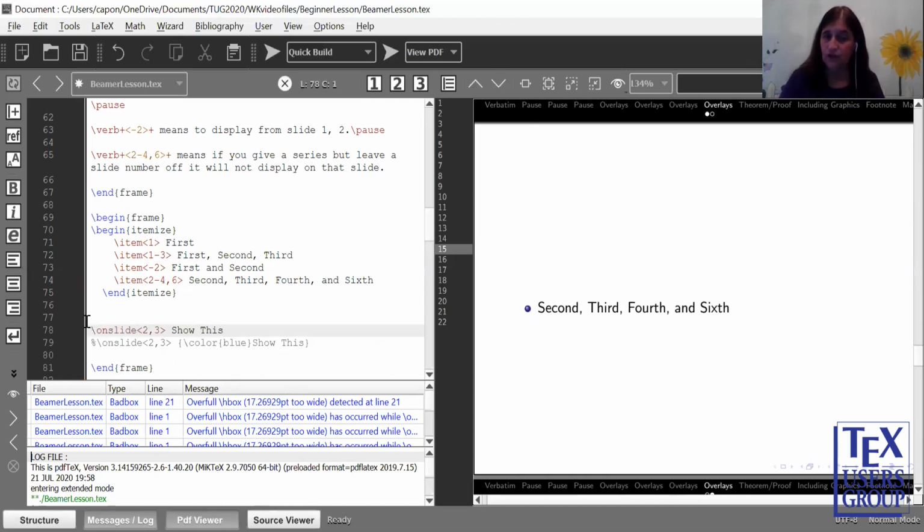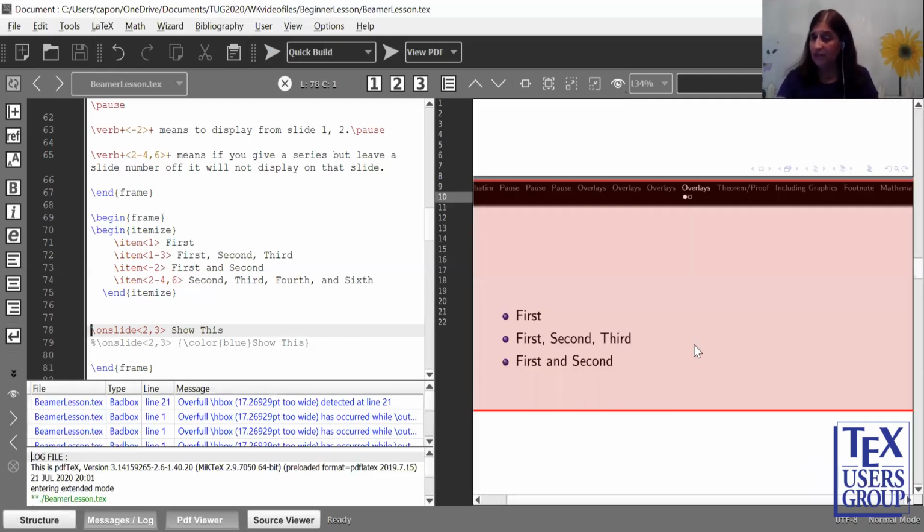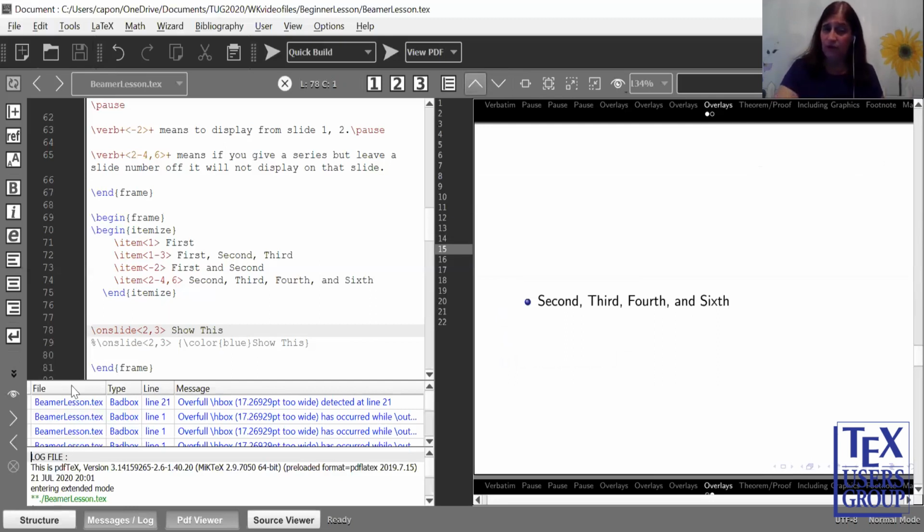So here I'd like to show you, you can also do on slide. Let me compile this, and I'm going to do the word show this, but it's going to show up only on slide 2 and 3. It won't show up on slide 1. Here's slide 1, there's slide 2, and there's slide 3, and it won't show up on any of the other slides. So what I'm going to show you here is that you can add color. You can actually add color to anything. I just did it right here.